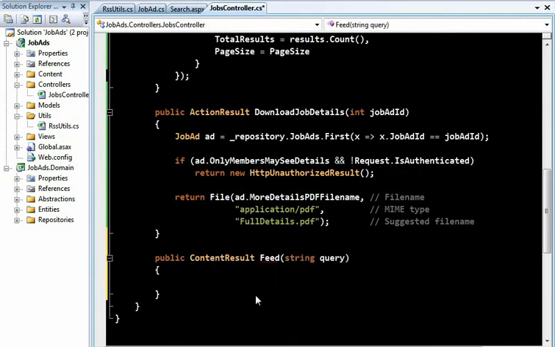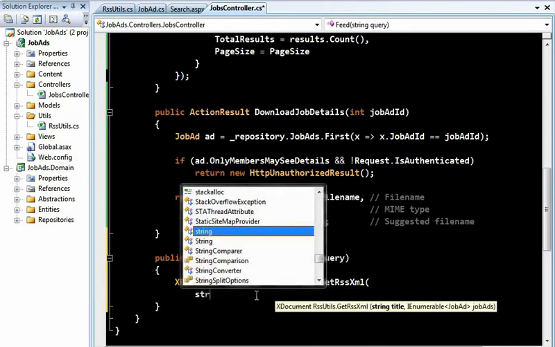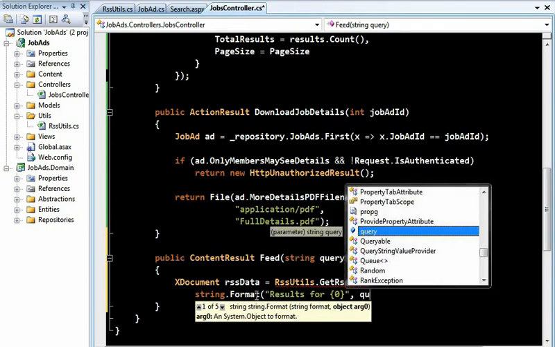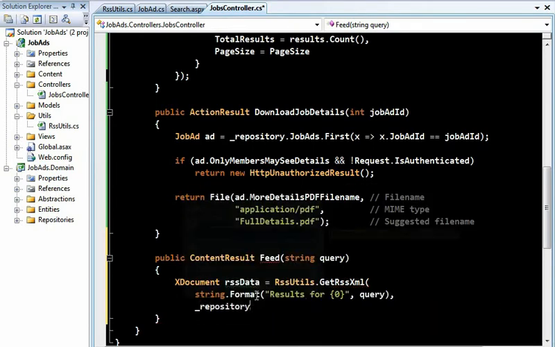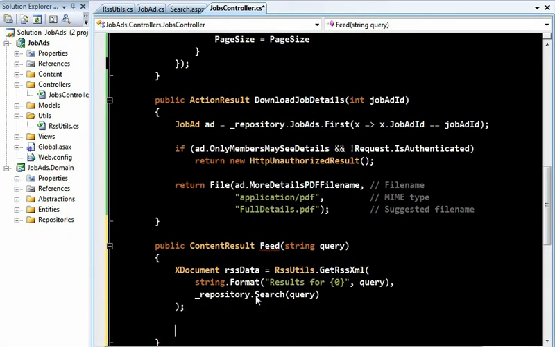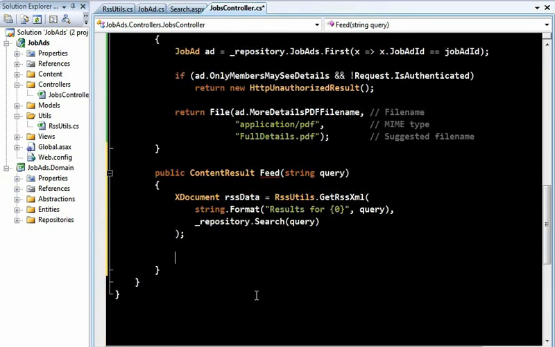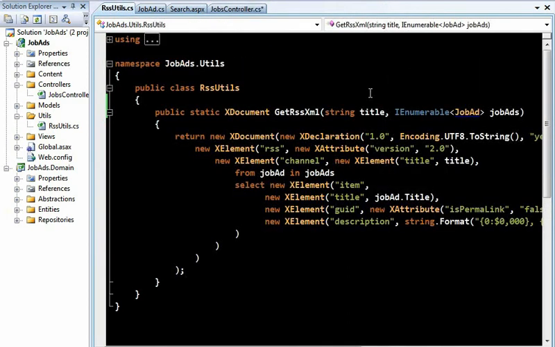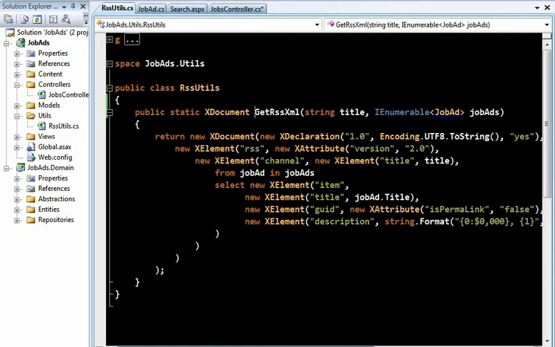First, we need to generate the RSS feed data, and we'll get it as an XML document. Now I've already made a utility class that takes an enumerable of job ads and makes an XML document containing that data. And in case you're interested, here's the code for that. I'm only showing it just so that you can see there's not very much code here, but I don't really want to dwell on this because it isn't actually anything to do with ASP.NET MVC.